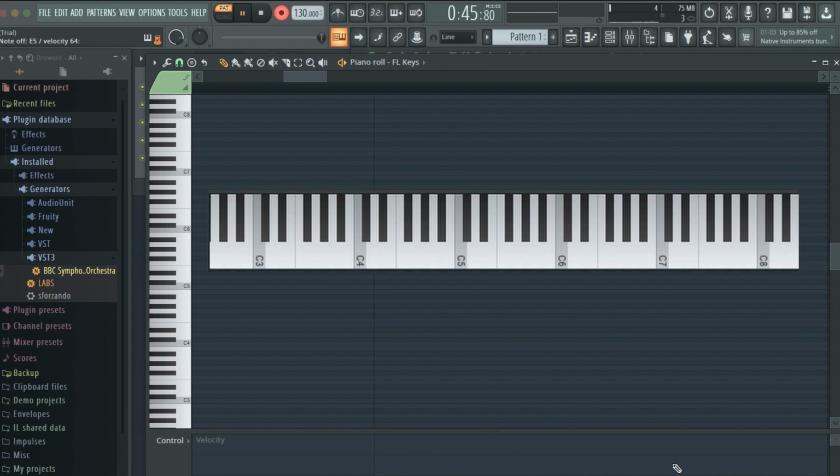Let's learn some more chords. Here's a refresher on the chords that come with the C major scale. Here's the scale, and here's the chords. C major, D minor, E minor, F major, G major, A minor, and B diminished.